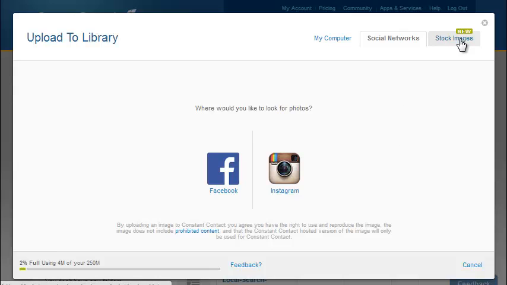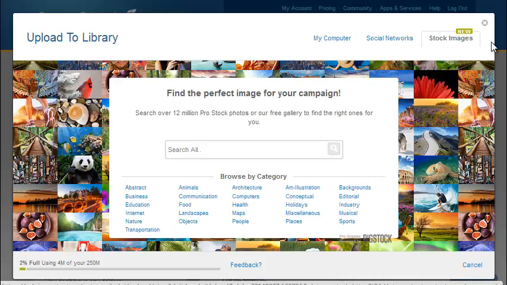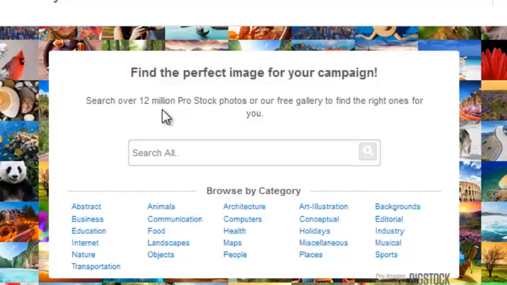Now, here's another area. Constant Contact has a fairly new relationship with Big Stock, the stock photo house, and they've got over 12 million pro stock photos. And then you notice here, or free gallery. Now you say, free gallery? Great, where do I find those free photos? I don't see free as a category here.